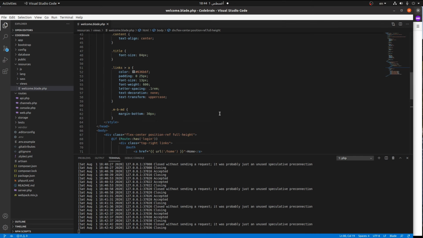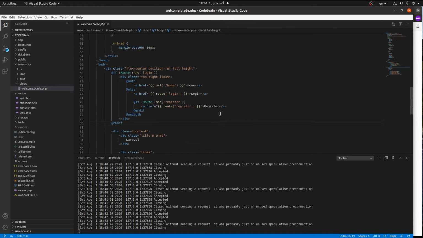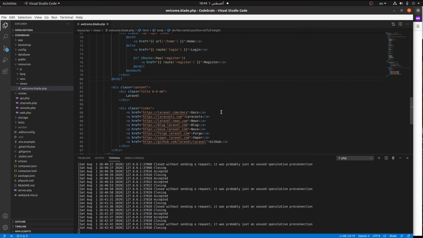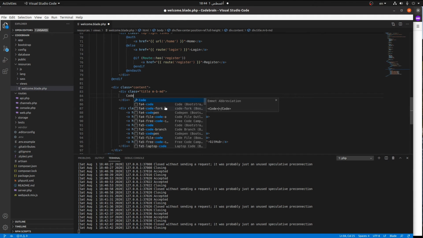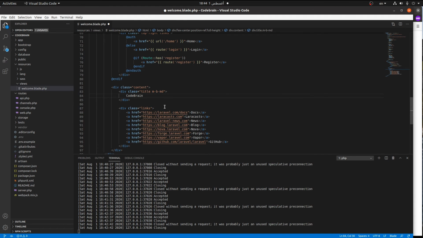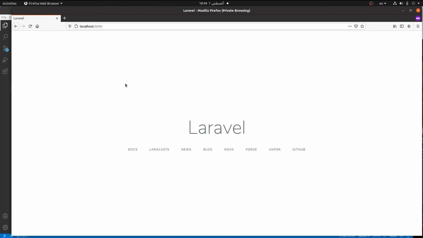All right, where we will display the result to the user. So as we can see, here is the Laravel title. We can change this for whatever we want, Code Brain. Let's save this, head to the browser, and refresh this page. We will find Code Brain instead of Laravel.